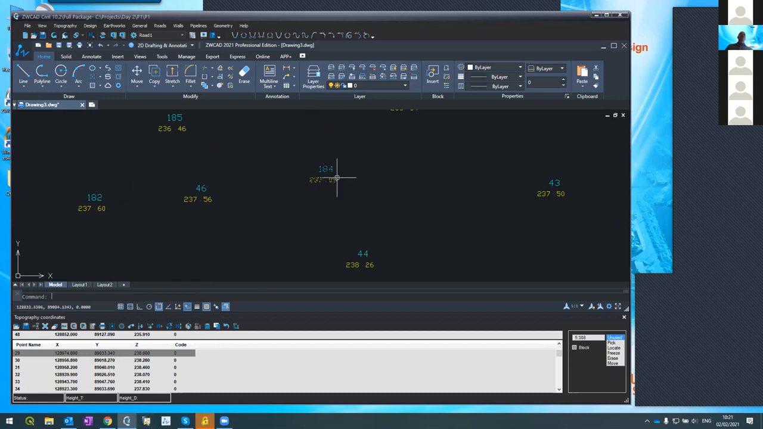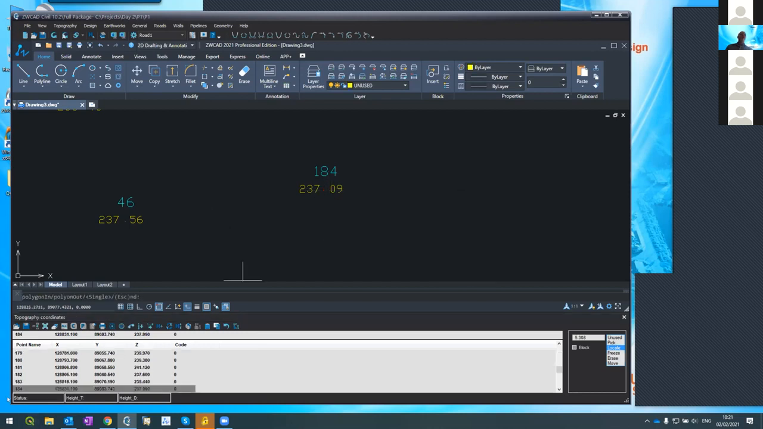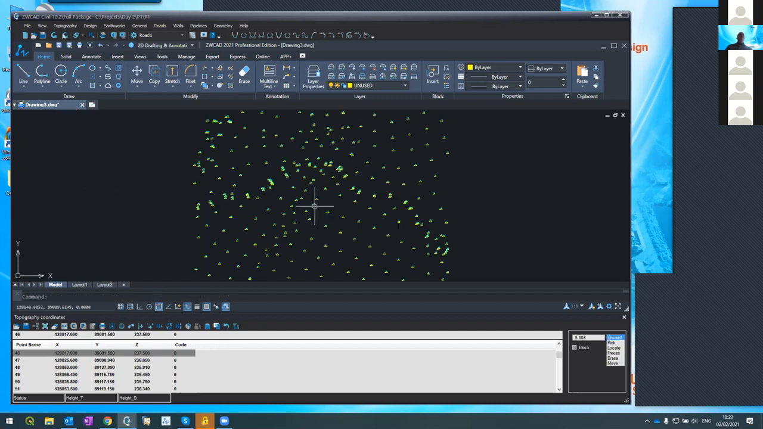Each point in the list consists of a block with the point name and the elevation. It's in different layers, so you can freeze or do whatever you like. Just to remind you, if I want to find out this point, I can press locate here. Click on the point, and automatically I will see it here in the list. Oh, 46, here it is. Fine. Zoom to extent.